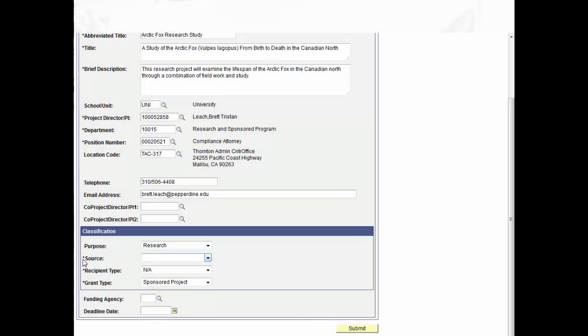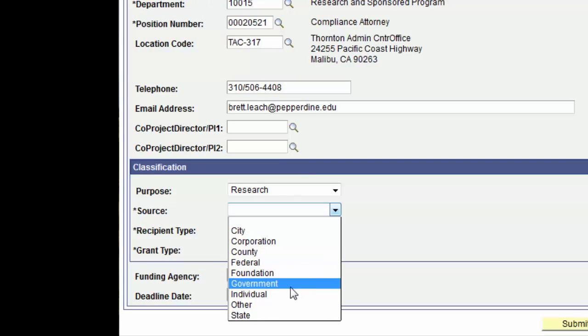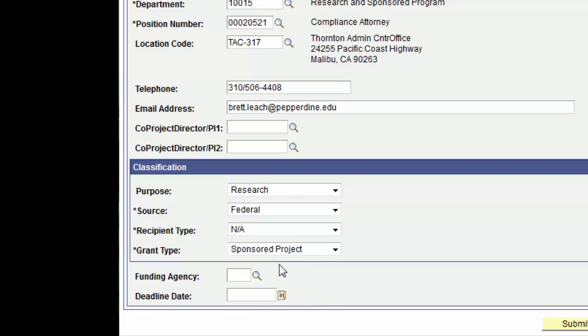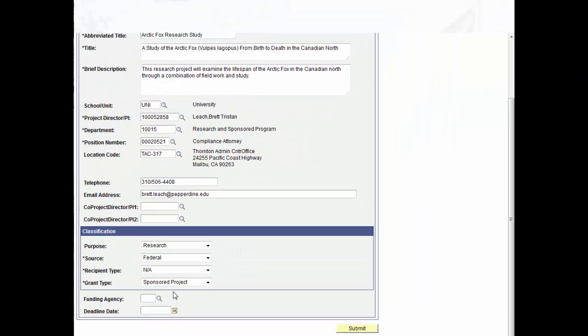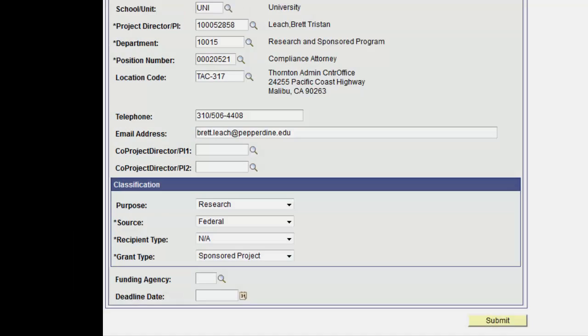The source field is required and will consist of the origin of the funding from which the project funds will be awarded. It is especially important to indicate federal if it is so, as there are additional regulations and requirements which may need to be followed, as this will be very helpful to RSP. However, this field may also be changed after the fact if originally labeled incorrectly.